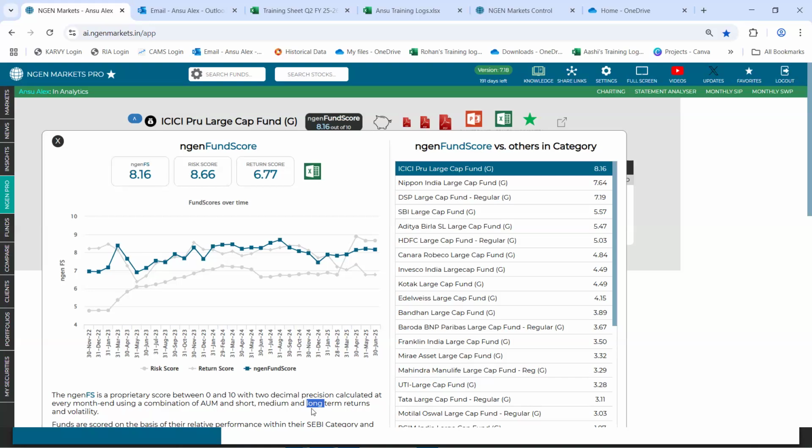Each of these will have a 30-30-30 allocation, and within that 30, it will again be equally distributed between returns and volatility. That is, 15% goes to returns and 15% goes to volatility. Now, these were the two quantitative parameters that we talked about, that is AUM and the returns and risk parameter.